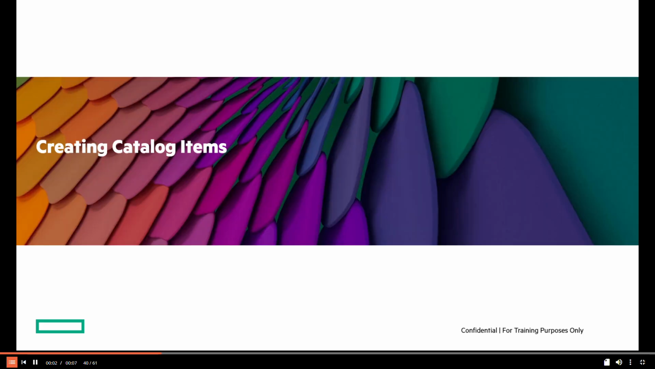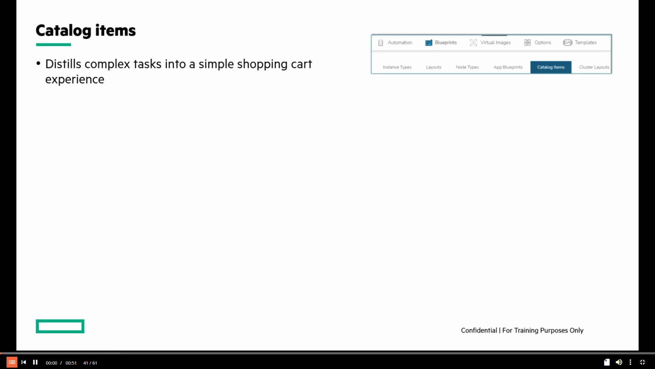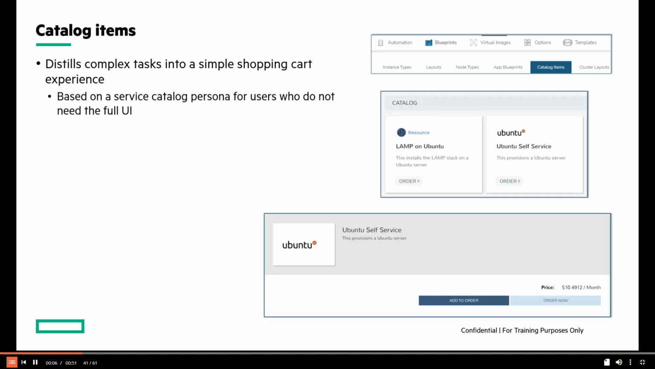In this section, we'll show you how to create catalog items for the service catalog persona. Catalog items distill complex tasks into a simple shopping cart experience.